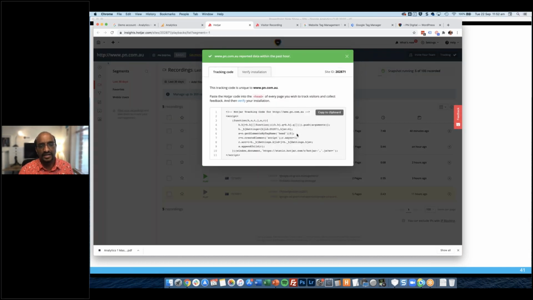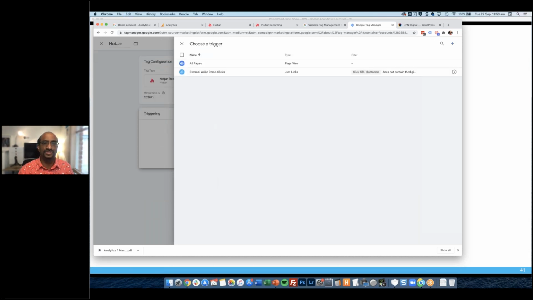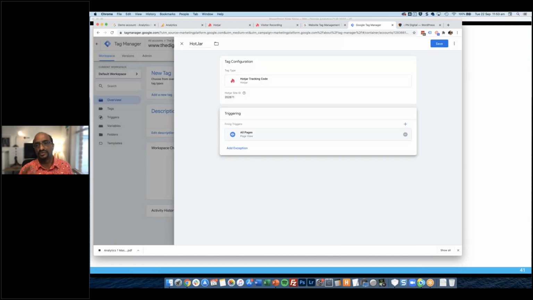And if it had asked me for code, so if your web developer's asking you for code, that's the code here, and you'd hit copy to clipboard. But in our case with Tag Manager, we just need that site ID. So I've just hit copy on my keyboard, and I'm going to paste it here. And as I mentioned, the triggering or the firing is when do you want Hotjar to enable itself to work for you? We want it to work on every single page. Then I just hit save up the top here.